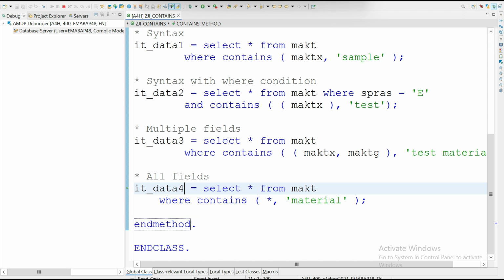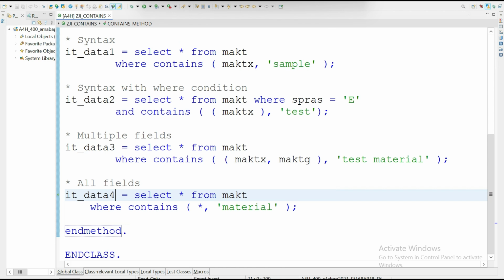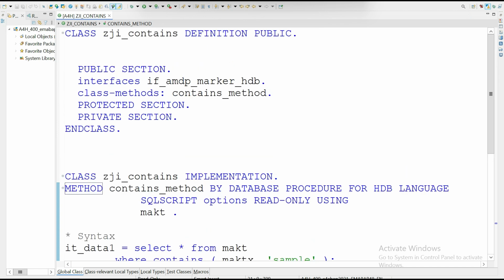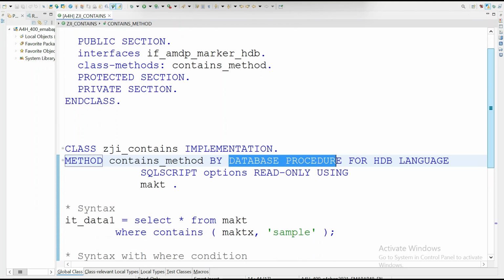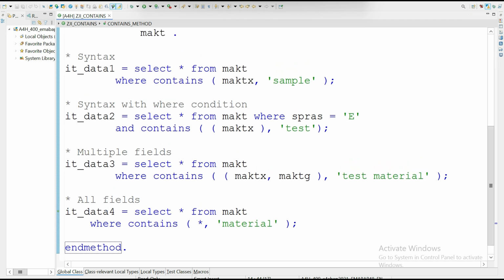Here, this is my AMDP procedure. I assume you know how to create a procedure, so I don't want to waste much time on it. This is my class, and I have a procedure with a few example codes. The first one is the syntax: select star from MAKT where contains, the field name and the search value.